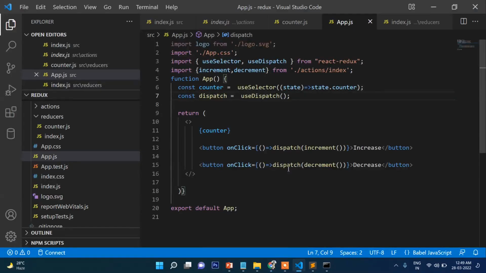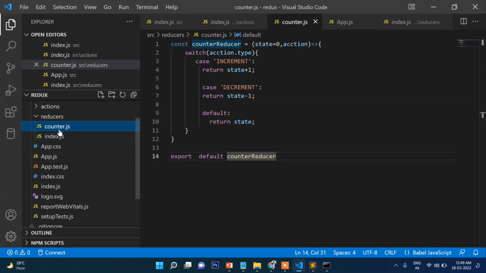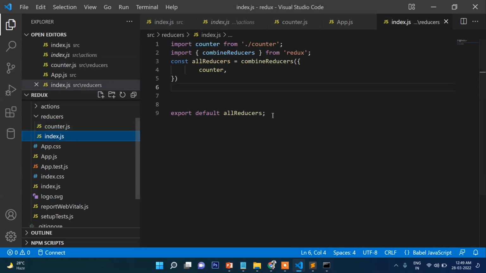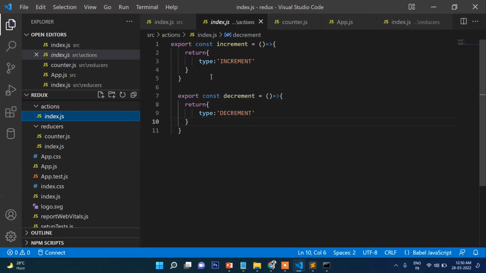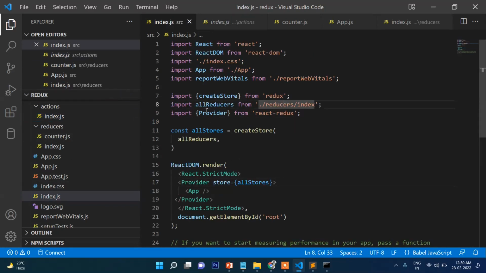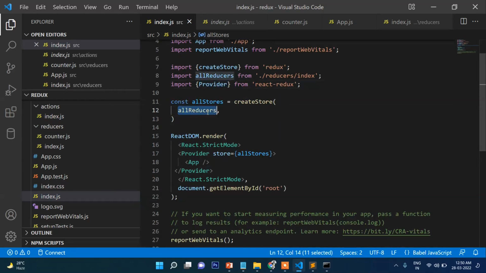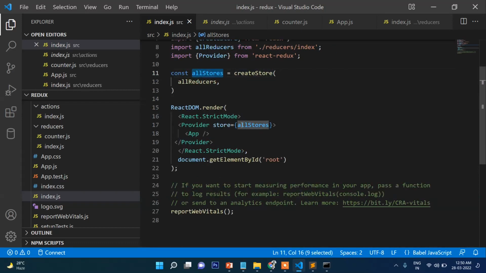So let's recap once again. This counter is a reducer, this one is combineReducers, meaning more than one reducer, and then the main thing is the action. It is very simple. We have just defined the type of the action, and the real task is here: createStore, allReducers, Provider. Then we are calling allReducers inside createStore, and finally we are passing this store into the Provider, through which it reaches all components inside the App component.